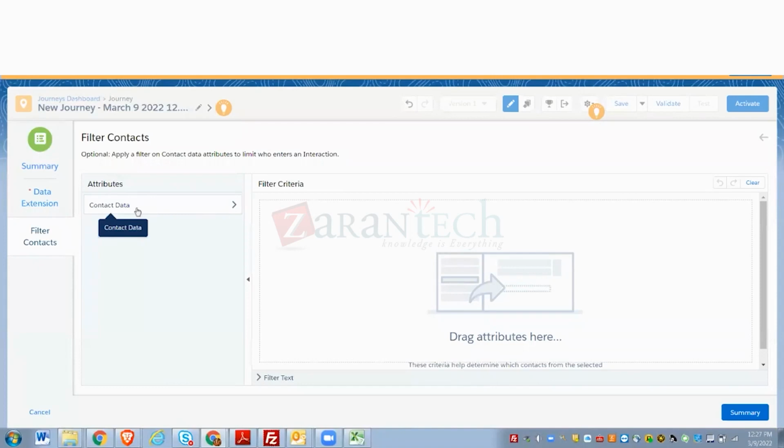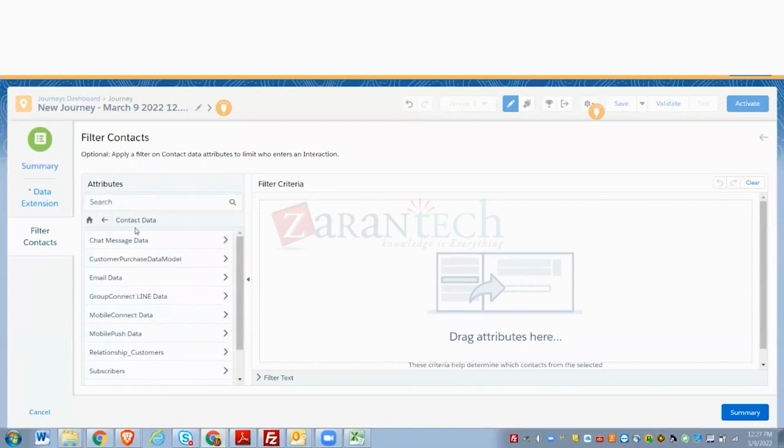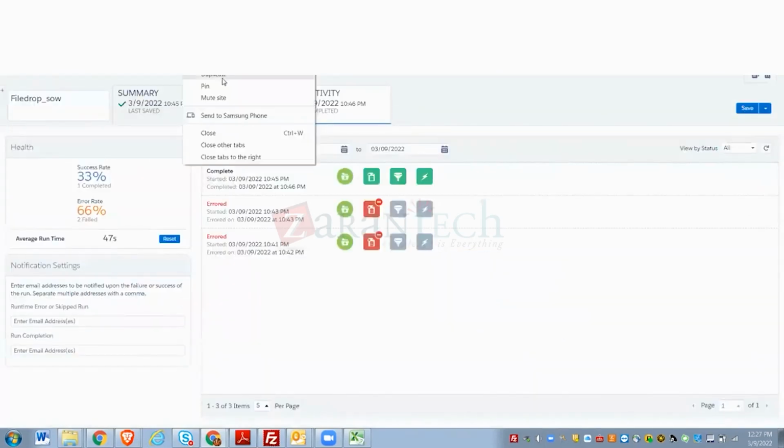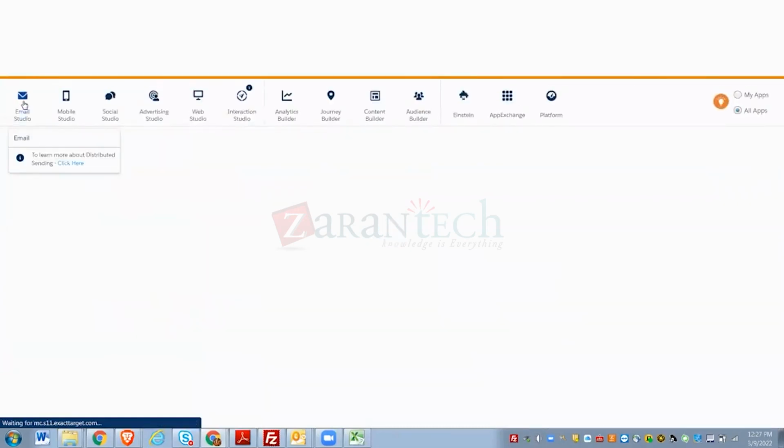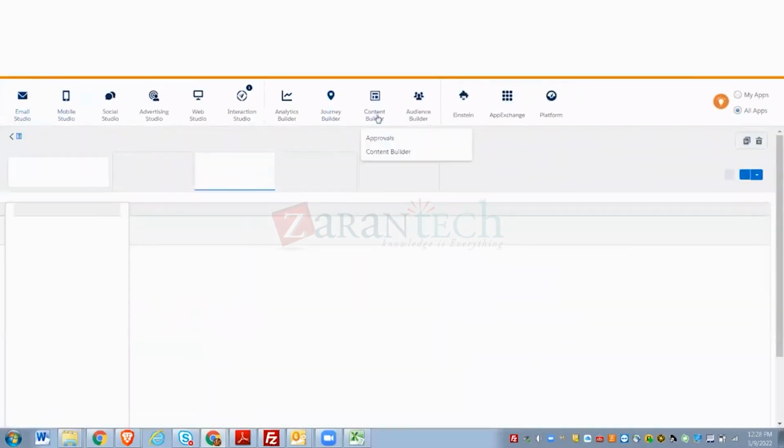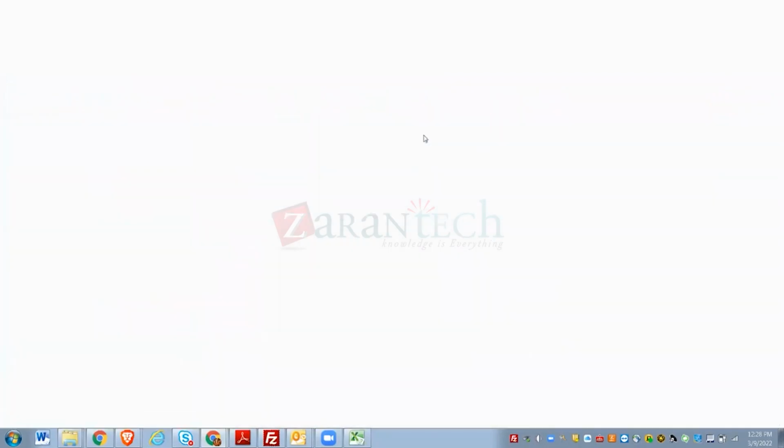So we will have to create a data model. We'll have to go to Contact Builder. We will have to link our data extension with the contact object, and that will create our contact data. So any questions between contact data and journey data, we will see by example, but conceptually, if any questions, let me know.